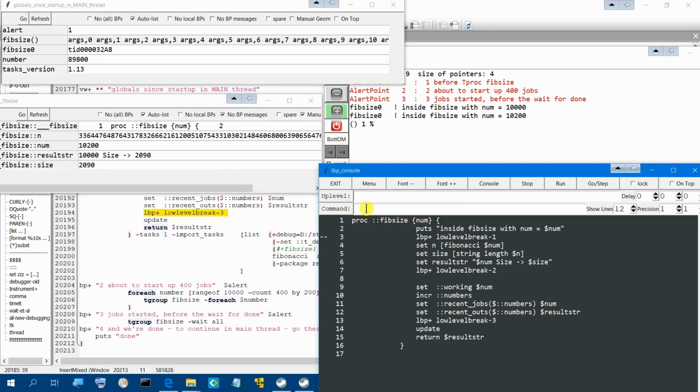Command entry will execute a command in the console in the context of global context, the same as you get with widget callbacks, an after statement, runs in global context. Up level will allow us to execute commands inside the actual procedure that we see here in the window.